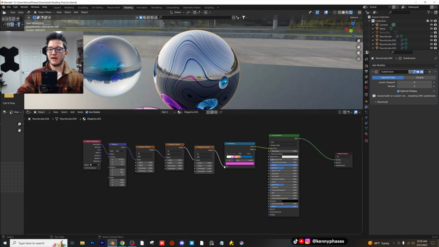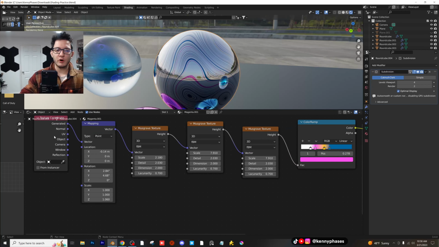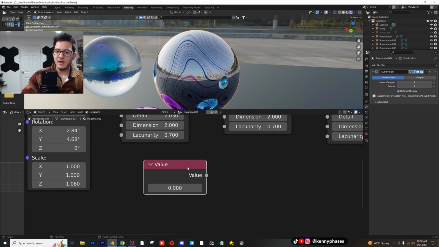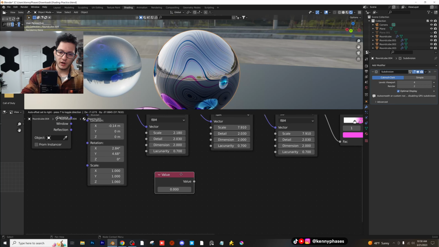Now, I just want to show you guys a couple more tricks here. You're going to notice there's a lot of values here, right? What if you wanted all these values to be the same? How would we go about doing that? Well, we could add a value node. A value node is exactly what it sounds like. You zoom in here, it starts out at 0. Basically this is a way for you to control different aspects of your node setup with one piece, right?